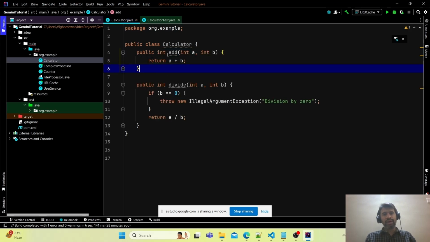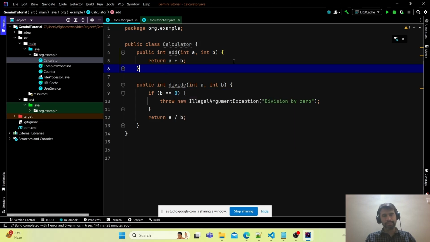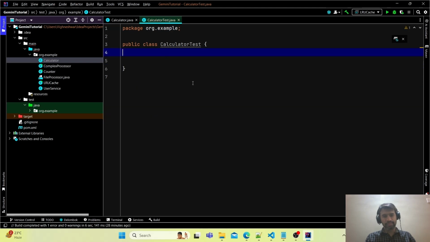Yeah, actually I want to add test cases for add and divide. Okay, you'd like to add test cases for the add and divide methods of the Calculator class. I can definitely help with that. Do you want to start with the add method, or would you prefer to start with the divide method? Let's start with the add method actually. Can you tell me what code I have to write here?